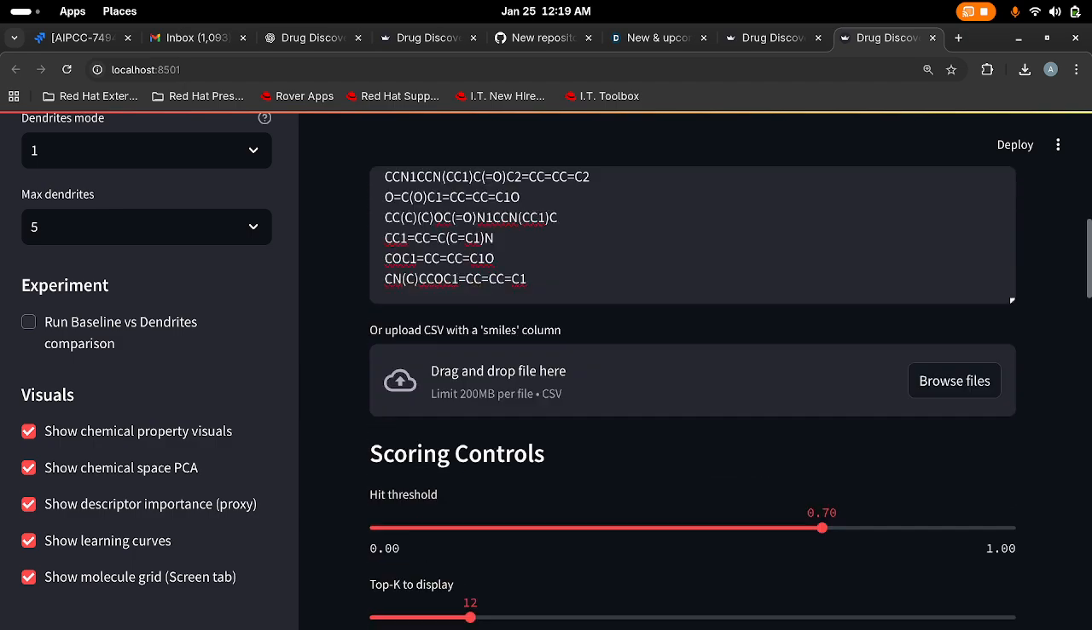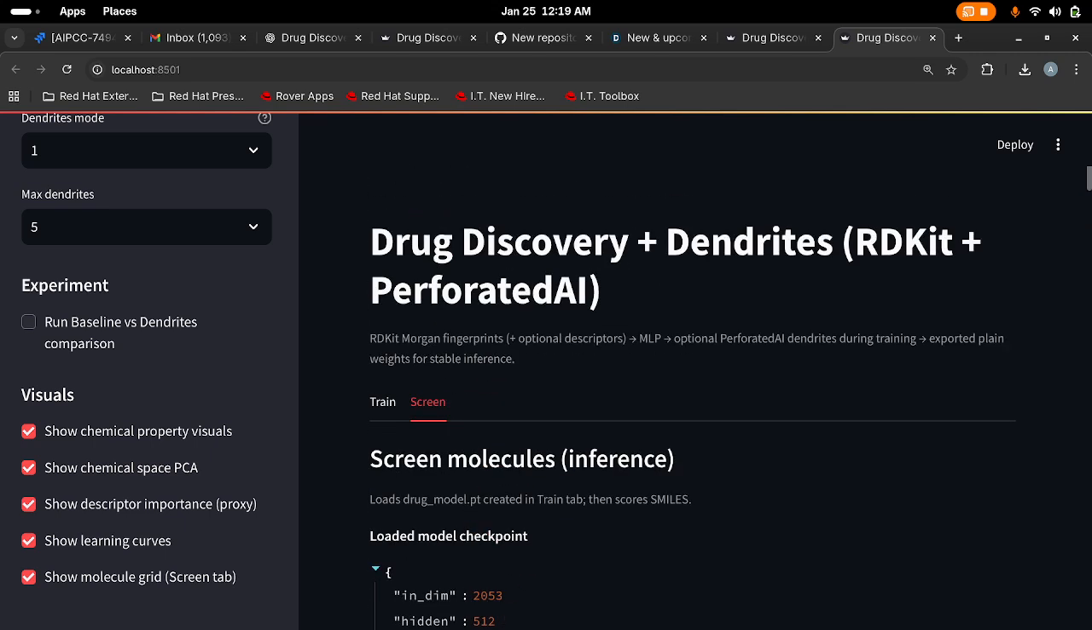So this is a complete web app that's being used for drug discovery, and it is powered by PerforatedAI to improve the dendritic capability of the compounds that are used for training, and it's very useful too. So that was our entry for the challenge. Thank you.